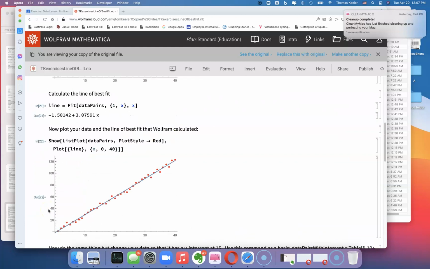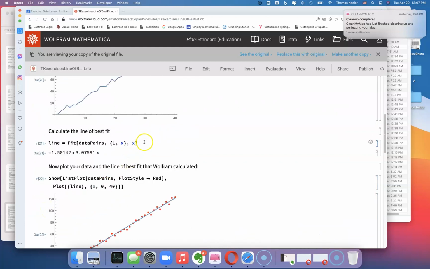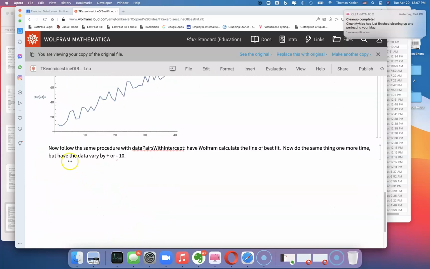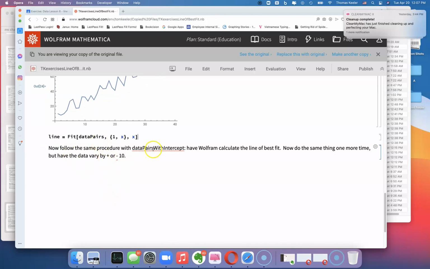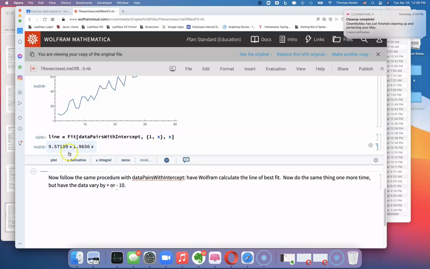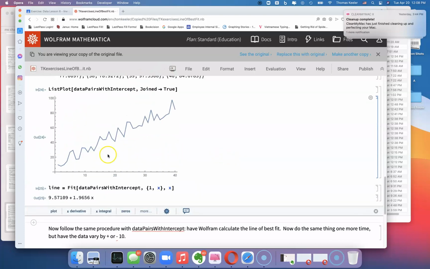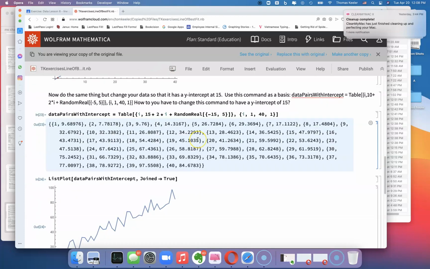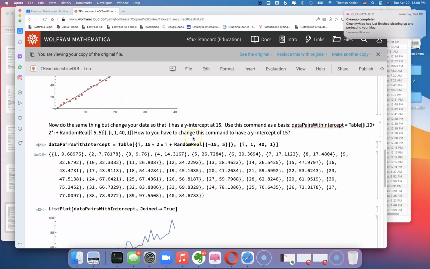What else do we want to do? We want to calculate our line of best fit. We put that in. But we want to do data pairs with intercept, so we copy that. We don't want data pairs, we want data pairs with intercept. So calculate the line. Now our line has a slope close to 10. Why not exactly 10? When you do real data, it's going to try and fit the line, and remember we had a little bit more variance, minus 15 plus 5.